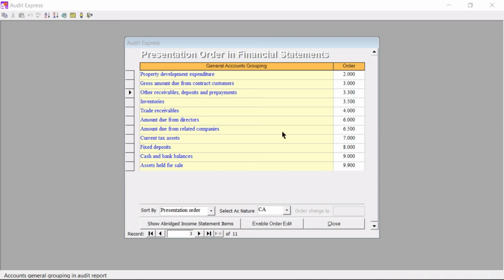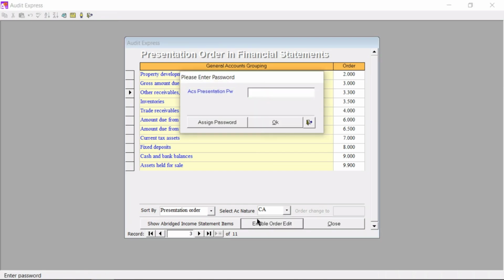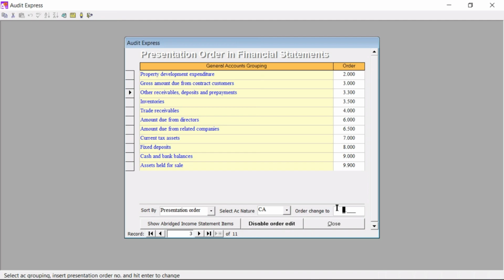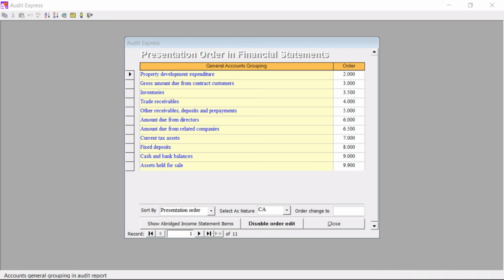So I will need to put my cursor at the item that I want to change. Then before that, you need to enable order edit first. No password, I will click OK. Then here, you have to decide what number you would like to change to from 3.3. Let's say I put number 5. You can put any number as long as it's greater than 4, lesser than 6. Then I enter. You will see this is the sequence. So this is how we amend the account nature.